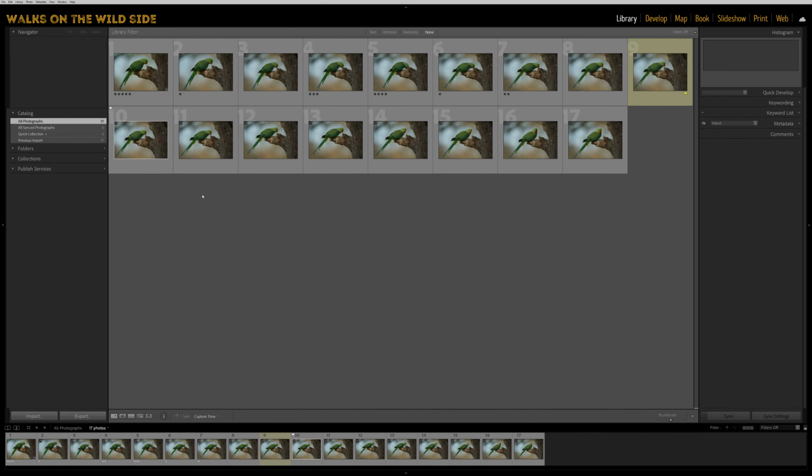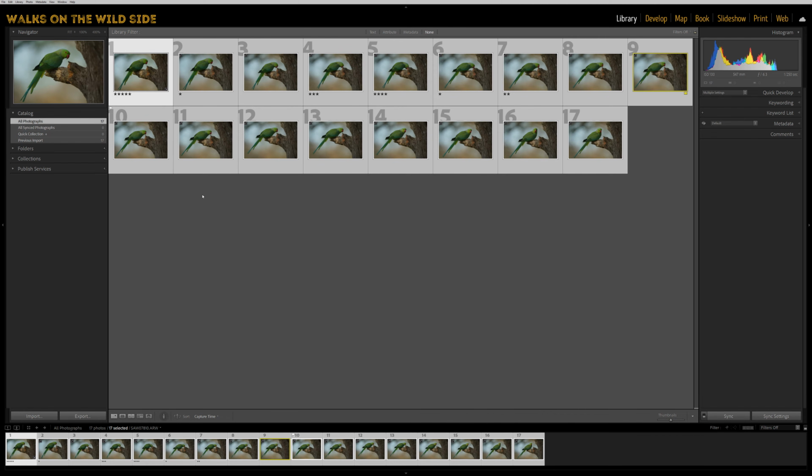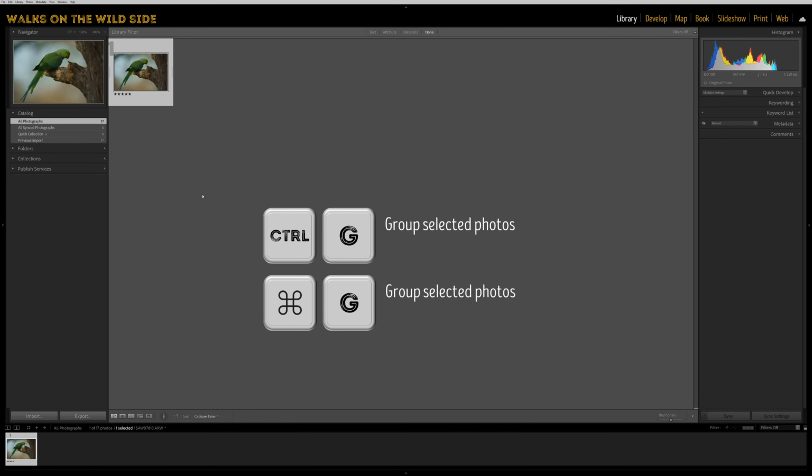So this group of photos was just a subset of a lot of photos I took one morning, and these photos in particular were taken within a few minutes of each other. So you might have lots of groups of photos like that, and to make it easier to see the screen, you can group them together. So if I select all of these photos by pressing Ctrl and A, there's another shortcut for you. You can then press Ctrl and G to put them into a group.